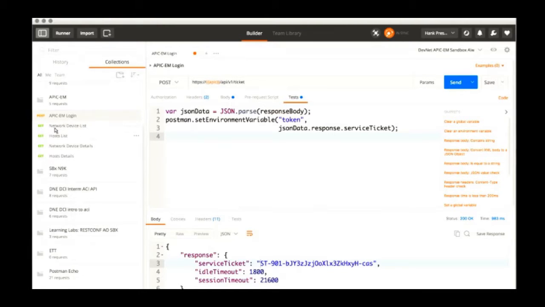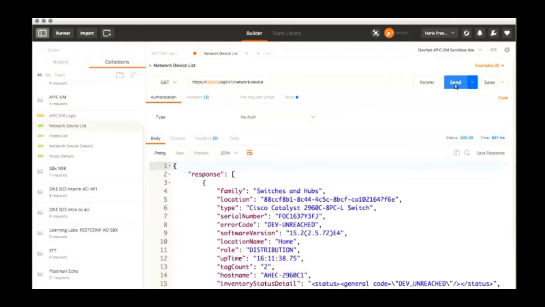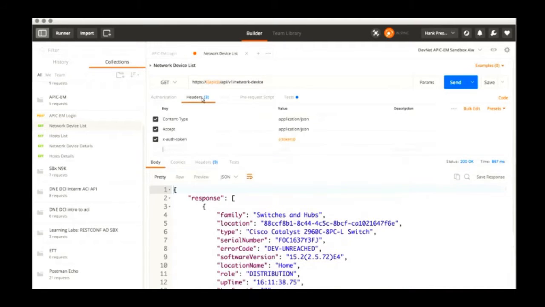In this case, maybe I want to get a list of the network devices that APIC-EM supports. By selecting that for my collection, I can go ahead and immediately hit send, because this API request is using all of the environment variables that are there, including the authentication information from the token stored here that was dynamically populated. So as we can see, Postman makes it really easy to get started, store, save, and leverage these different API calls that are out there and build ourselves a full library for it.